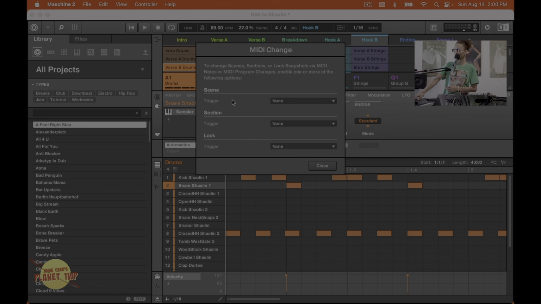Okay. In this case, we're working on scenes, so I'm just going to turn on the scenes here, and I have 2 options. I can do MIDI note or program change. In this case, I want to use MIDI note, not program change. By the way, program change only works in the standalone version. It doesn't work when you're using it as a plugin.